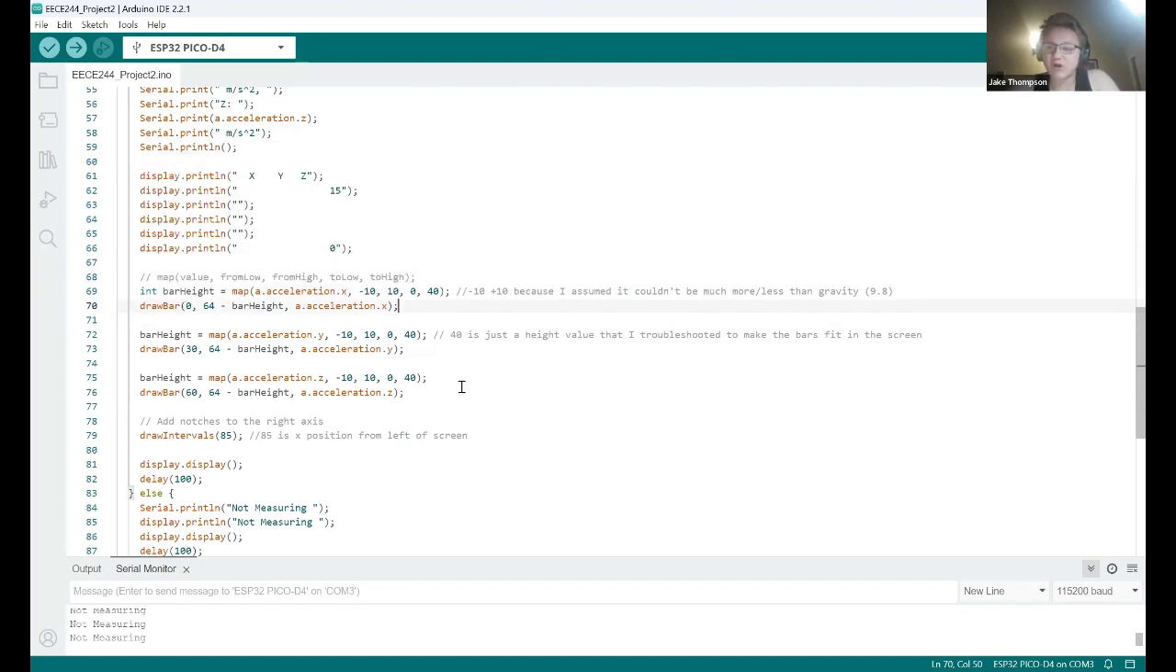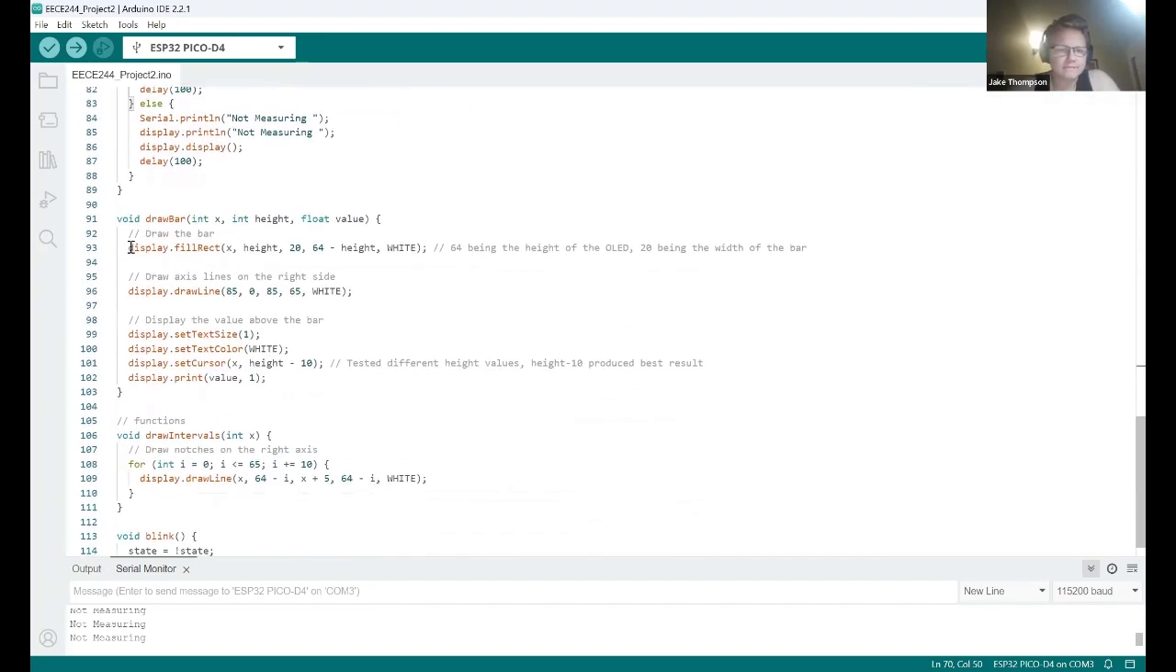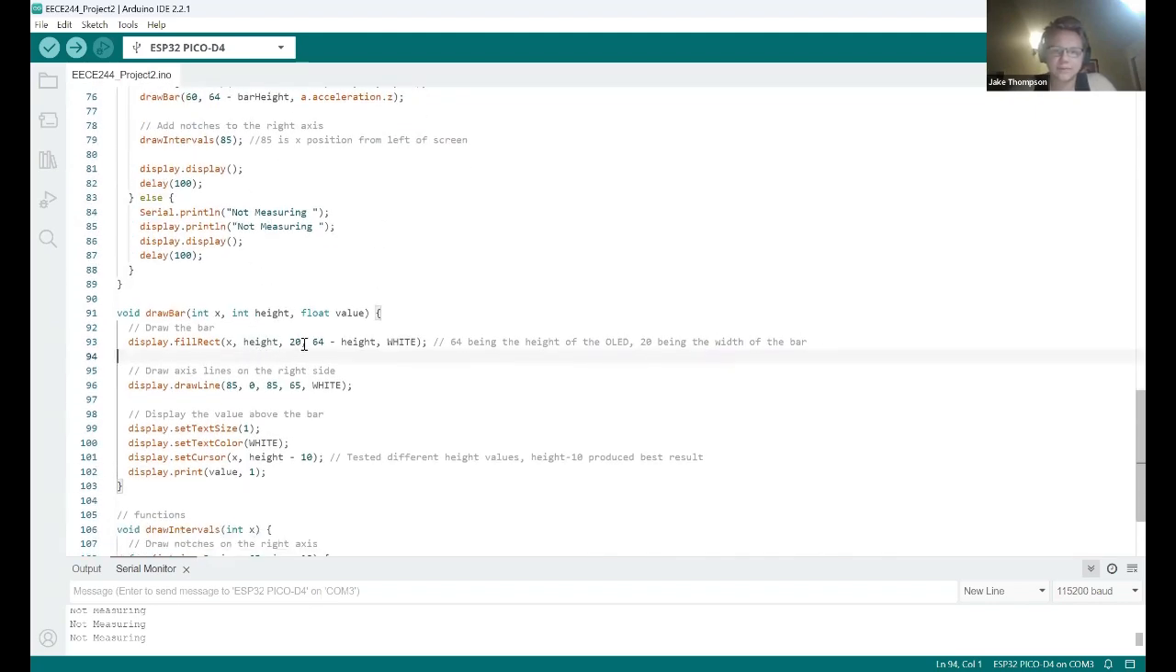And I made a draw bar function where I used the fill rectangle function, which I found from the OLED display Arduino documentation. I'll show it in my comments, but on the Arduino IDE website, there's a whole page that explains all these functions. And so here's where I'm using height, and 20 is the actual width of the bar in the X, which could honestly be any number. The bars could be a lot thicker on the OLED screen, but I just decided to make it 20 because that's what looked the best.